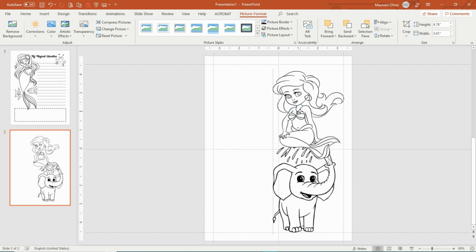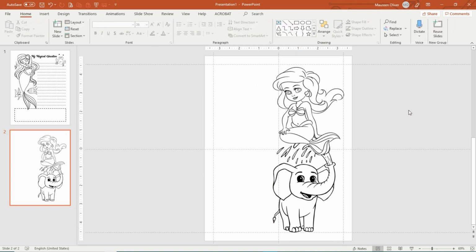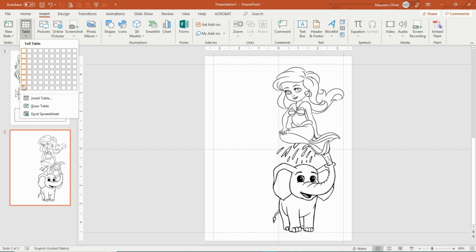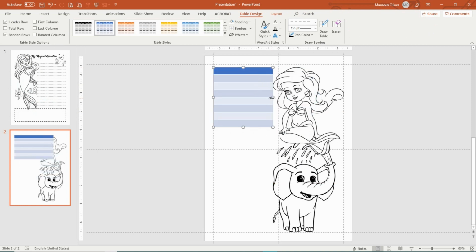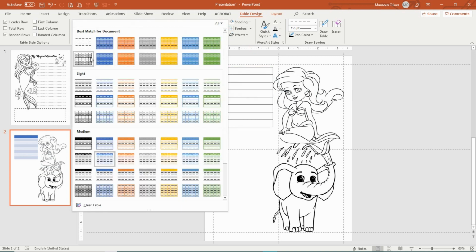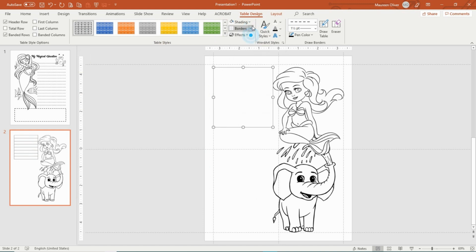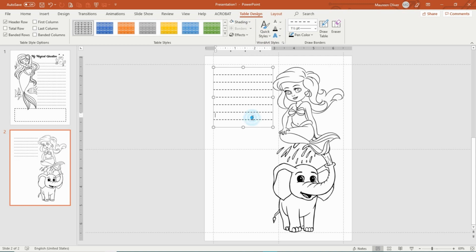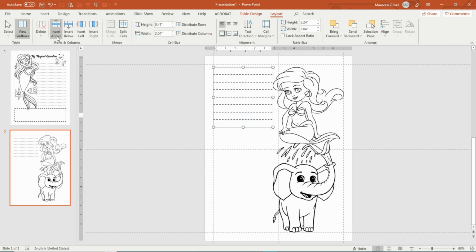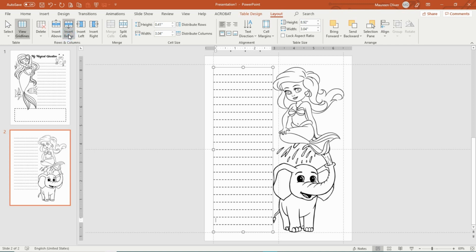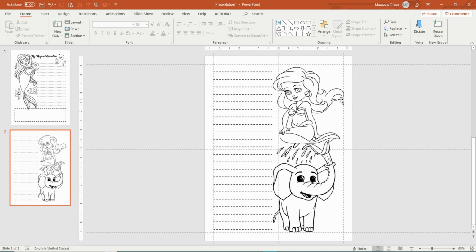Again, you can leave this as a coloring page just on its own, or you can add text or lines. If you want to make this a journal again, just go to insert table and do the same thing. So you could have a journal with all different kinds of coloring pages that include mermaids or elephants or anything else you want to use. Go to borders, no borders, inside borders. And let's just add some more lines all the way down. And just that simple thing is just awesome as a journal page, in my opinion.